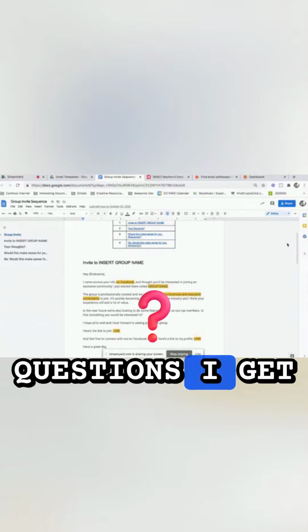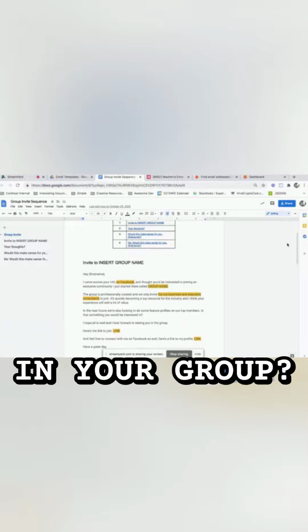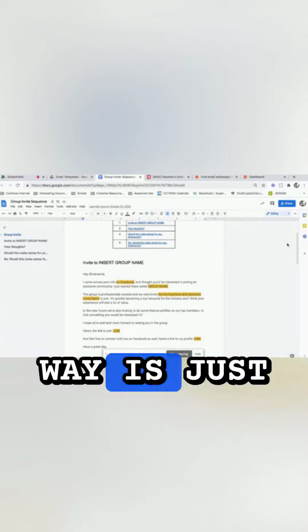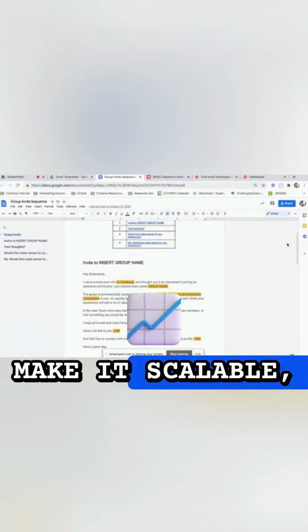Because one of the biggest questions I get is how do you email people in your group? So people fill out an email. How do you send that email? Well, there used to be some cool tools and we could build something really complex to do that automatically. But Nexus is joining us. But the easiest way is just keep it within our control and make it scalable, something we can do ourselves.